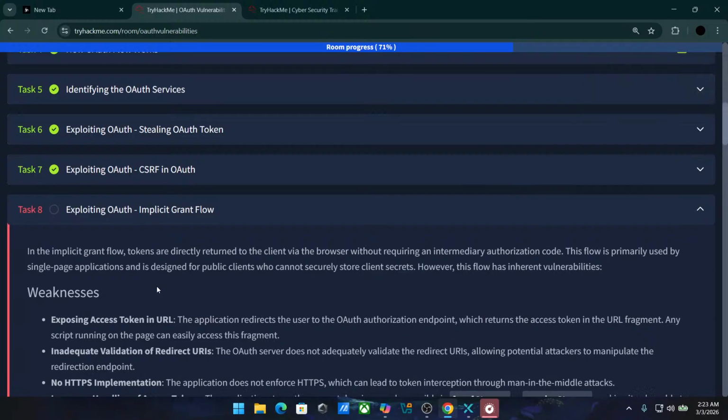Exploiting auth implicit grant flow. In the implicit grant flow, tokens are directly returned to the client via browser without requiring the intermediary authorization code. This flow is primarily used by single page applications and is designed for public clients who cannot securely store client secrets. However, this flow has inherent vulnerabilities.